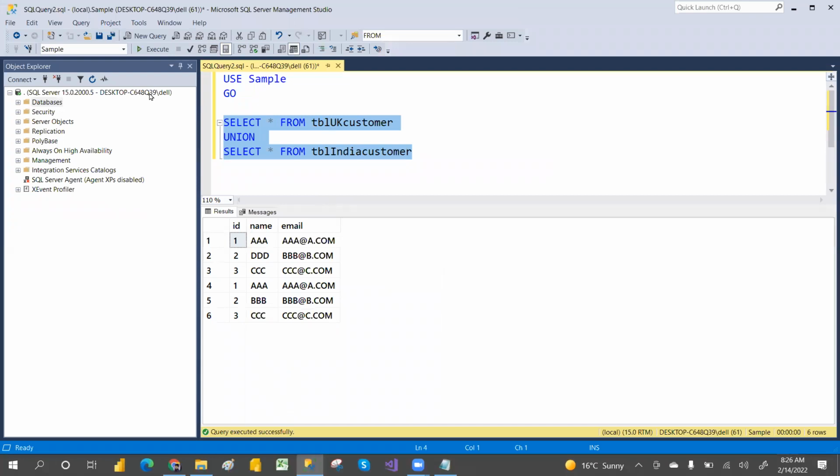We'll execute. If you write UNION, how many records will we get? And also it's in a sorted order. See, 1, 2, 3, 4. So it's in a sorted order. If you go with UNION ALL, it will not be in a sorted order. See that.